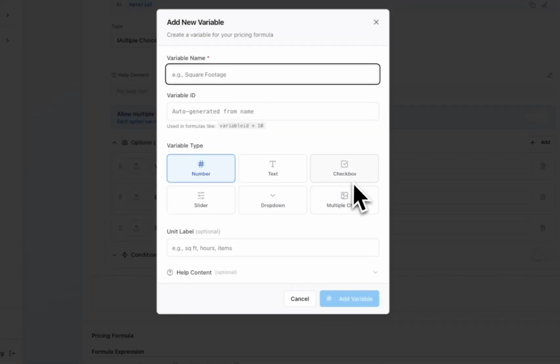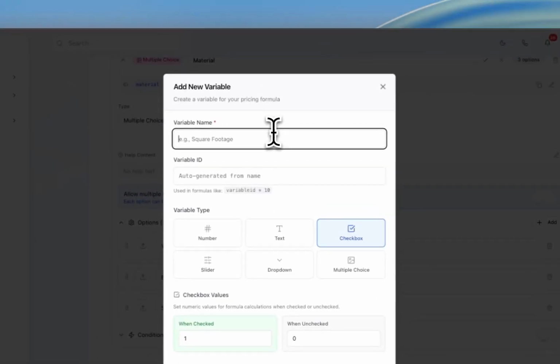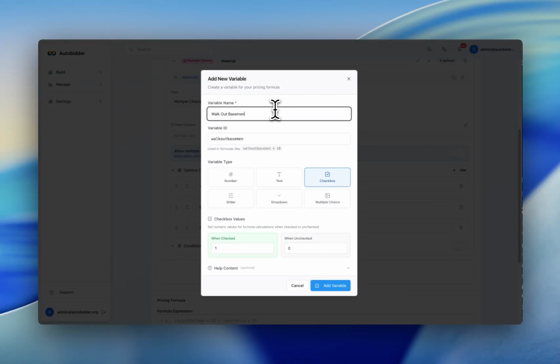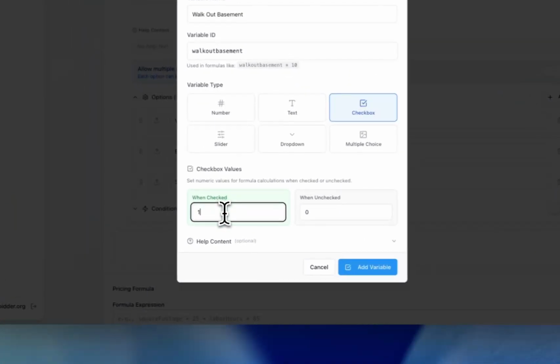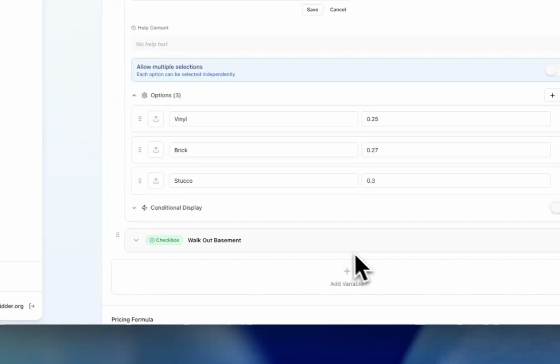Now, I'll show you another example here. You've got the checkbox option. So this would be walkout basement as an example. If it's checked, it would be a certain value. So maybe you say 1.3. And then if it's unchecked, we'll keep it 1. The idea here is we'd be using this as a multiplication formula. So this would multiply the overall price by 1.3, which would basically be adding 30% to the price.